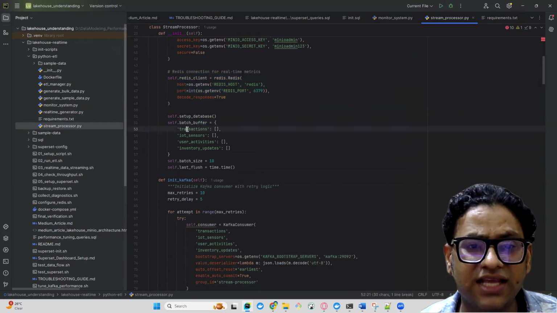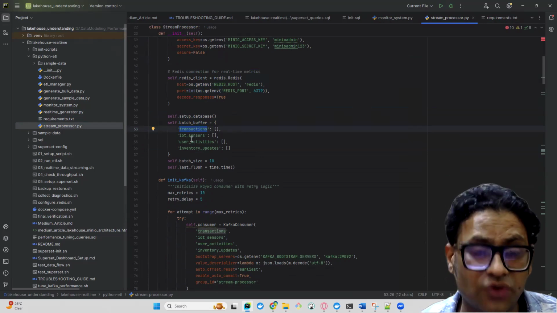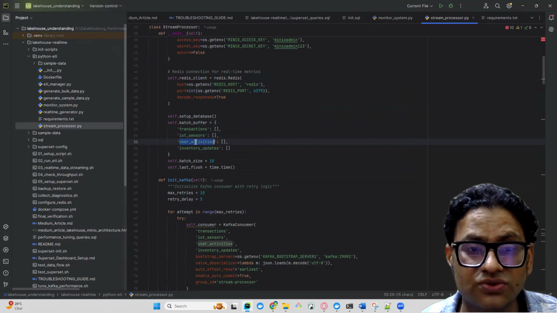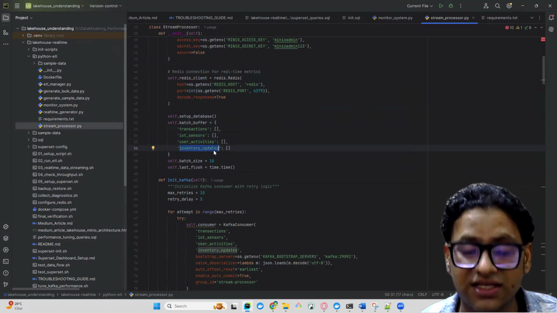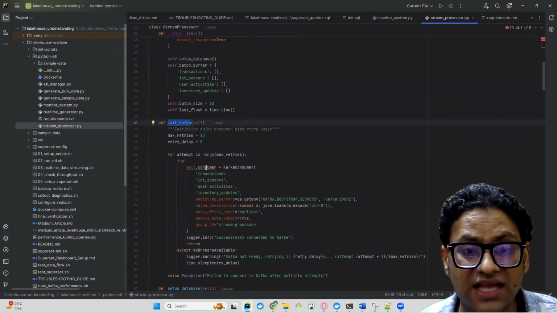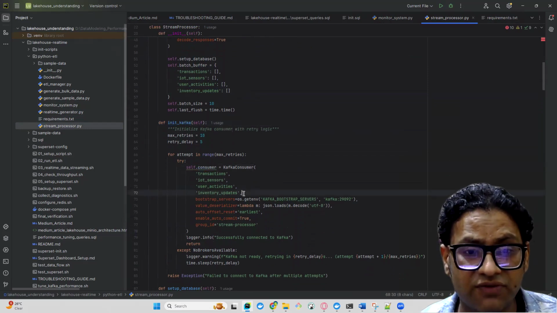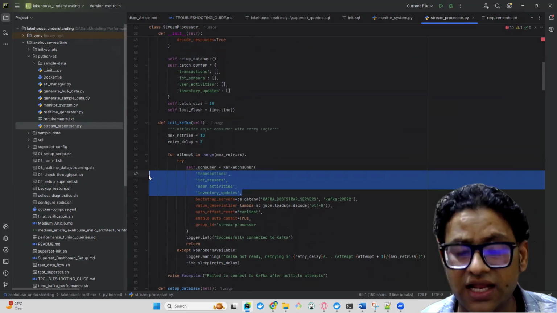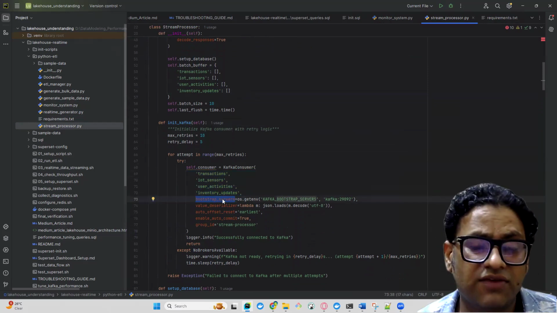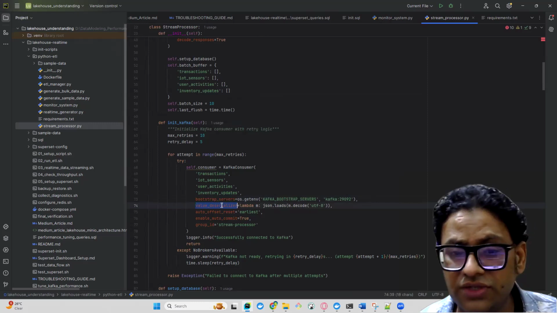In the batch buffer, we are creating a list of all those different events: transaction, IoT sensor, user activity, and inventory update, which we are going to receive from the Kafka topic. Again, we are initializing the topic, but this time we are creating a consumer, and we are giving all those 4 topics, and I'm going to explain how we're going to do that.